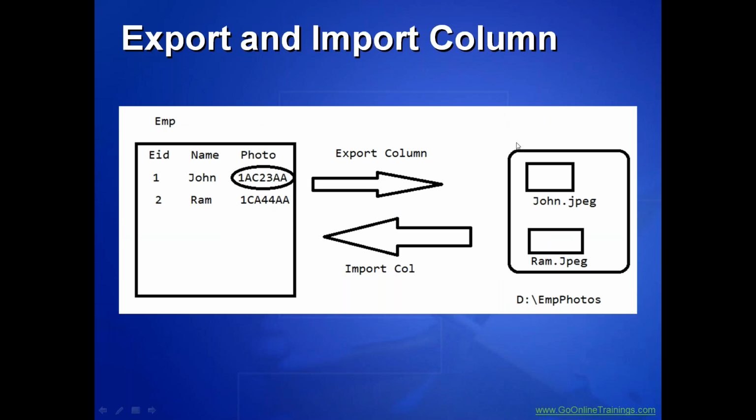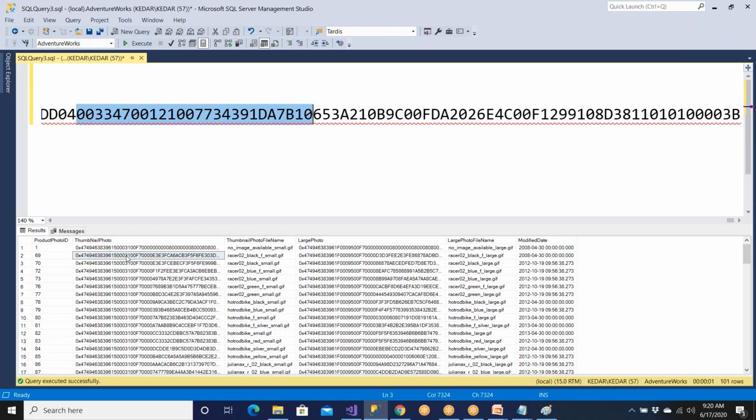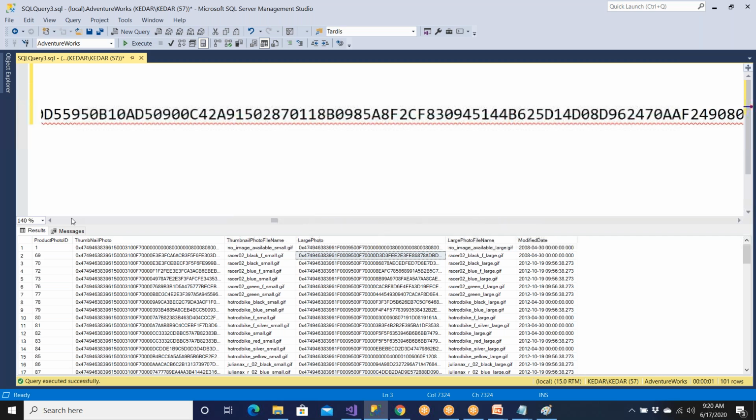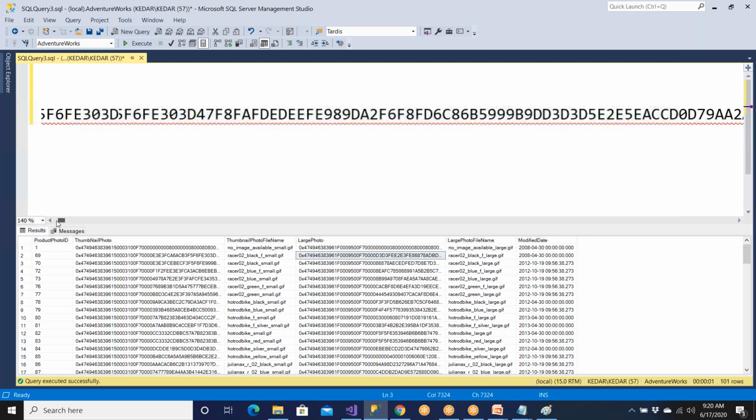This number should not go as a number to the D drive. In the D drive, if I create employee photos or AdventureWorks photos, I should get the photos, not the hexadecimal numbers. This is a hexadecimal number. This is a small photo. This is a large photo. Clear? So this is what you need to understand. Clear, guys?